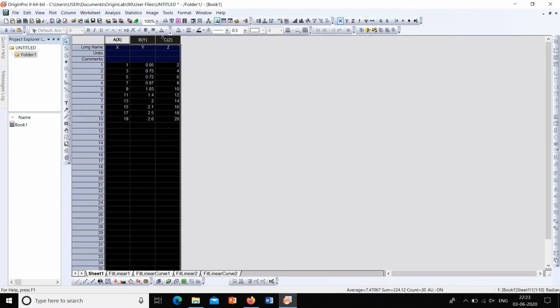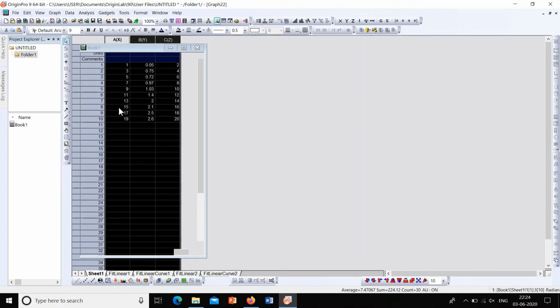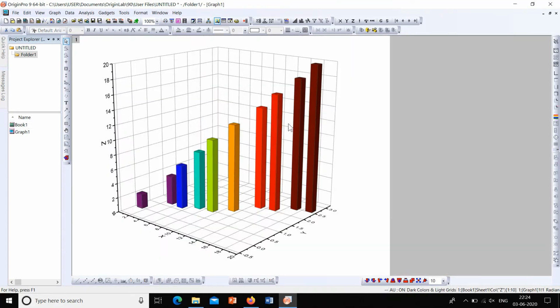Select all the three axes, then go to the option Plot and select 3D Symbol Bar Vector. So select this option, 3D Symbol Bar Vector. First one, let's check 3D bar. So click on 3D bar. So this is the three-dimensional image of the data.